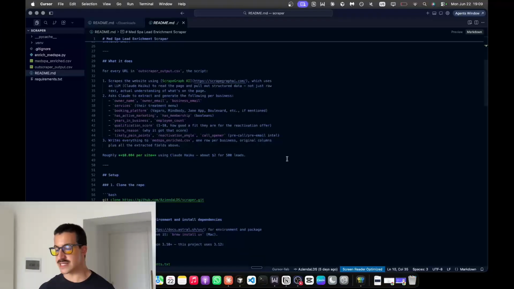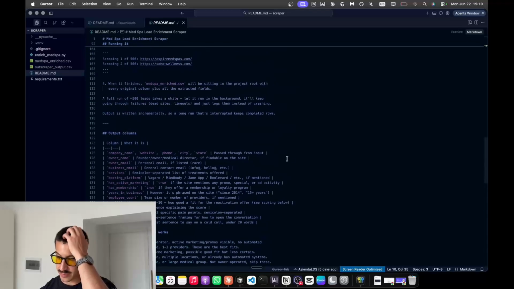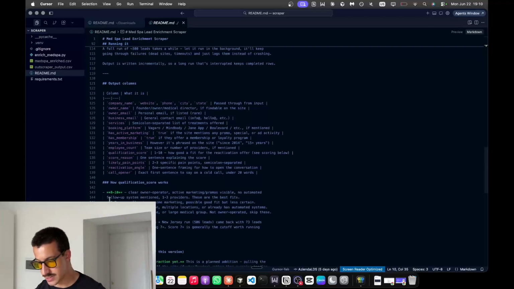And as you can see, it's a fraction of a penny per site using Claude Haiku. So about $2 for 500 leads. I think I may have ran it on Sonnet, because like I said, I paid about $5 for a 500 lead run, if I'm not mistaken. I checked our API usage, but nonetheless, incredibly cheap, incredibly affordable, makes a ton of sense. Here's the output columns and the qualification scoring.